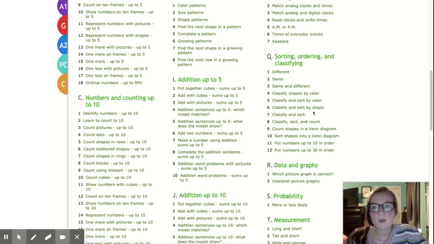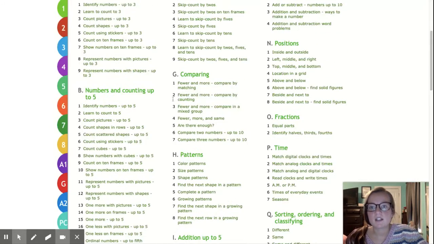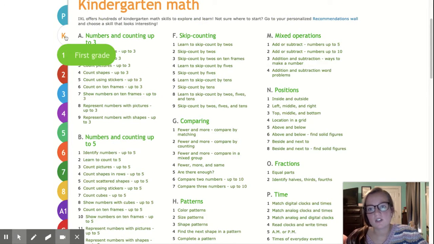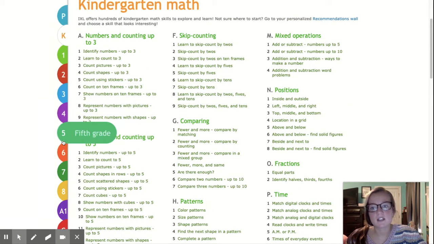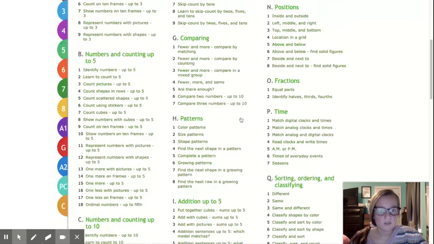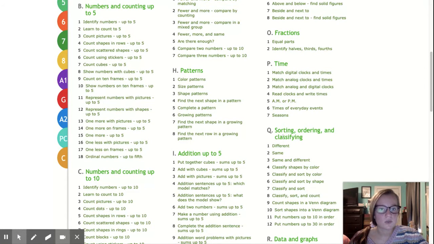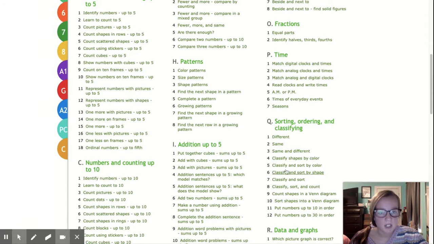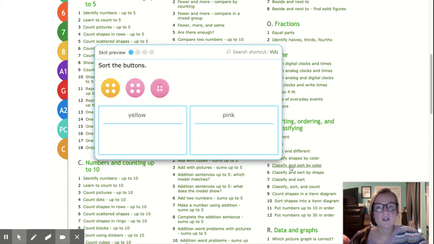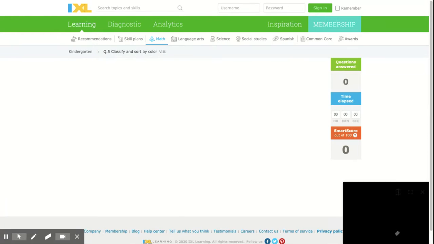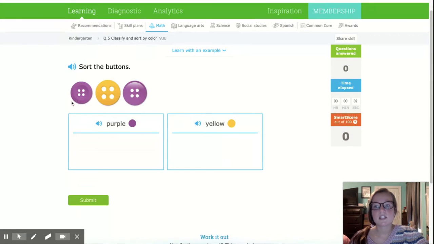All right, so this is the website IXL, and we'll see over here that there's an abundance of grades and resources for everyone to use, but we're going to focus on kindergarten math today. I'm going to focus on down here in the Q, sorting, ordering, and classifying. So I'm going to click on the number 5, classify and sort by color. So whenever it comes up, we'll see the different color buttons here, and then the charts for each color. And so I'll go ahead and get started.